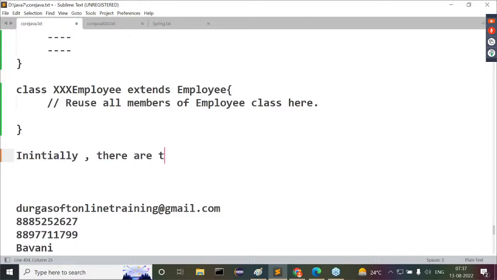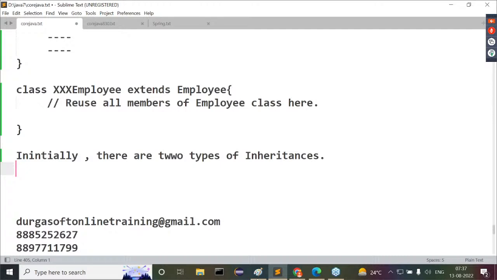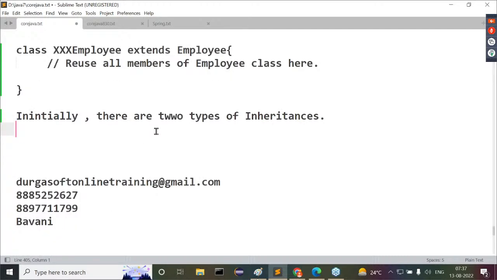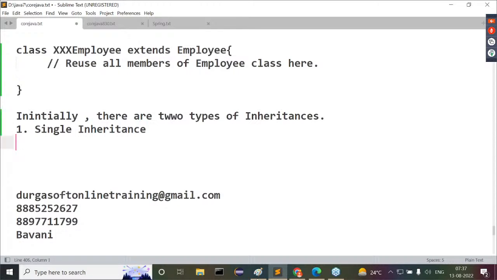Initially, there are 2 types of inheritances. How many types of inheritances exist initially? Only 2 types. What are the 2 types of inheritances? Observe carefully. The first one is single inheritance.